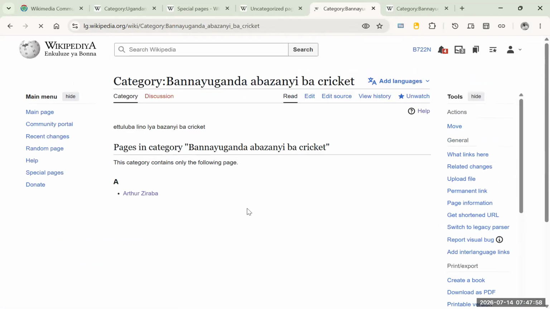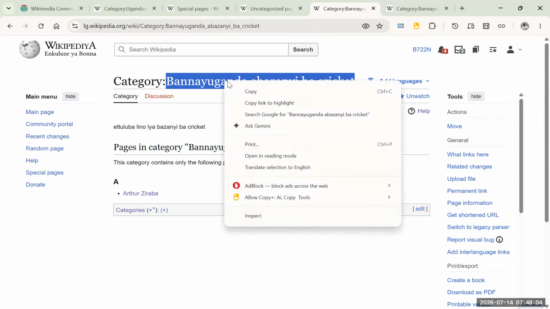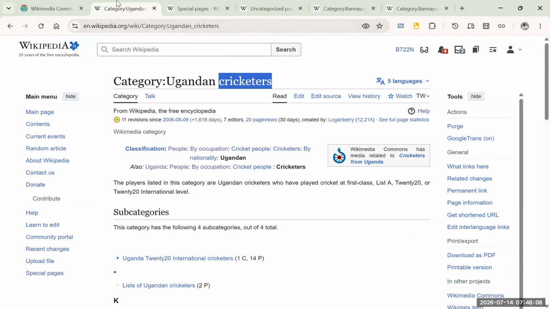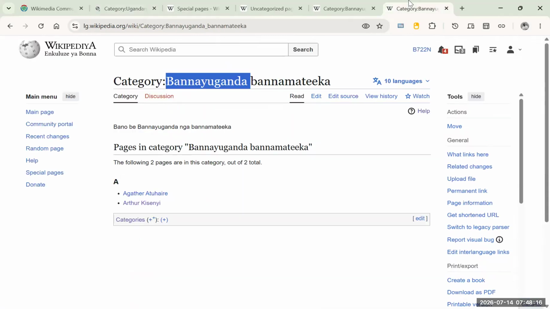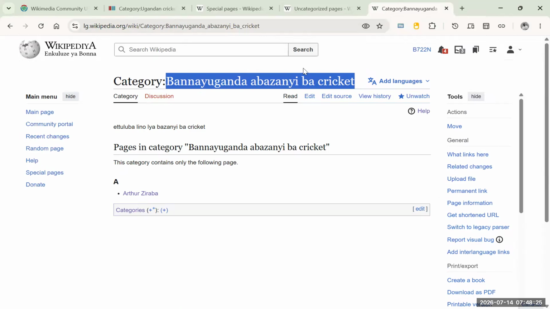You have to connect it to the English category. So I'm going to copy this. Then I'm going to go to the Ugandan cricketers. Then I come to edit links. If you don't come to this, you can even still remain on this one, and you come to edit interlanguage. Oh, this is Ugandan lawyer, sorry. I've just created Bazanyiba cricket.